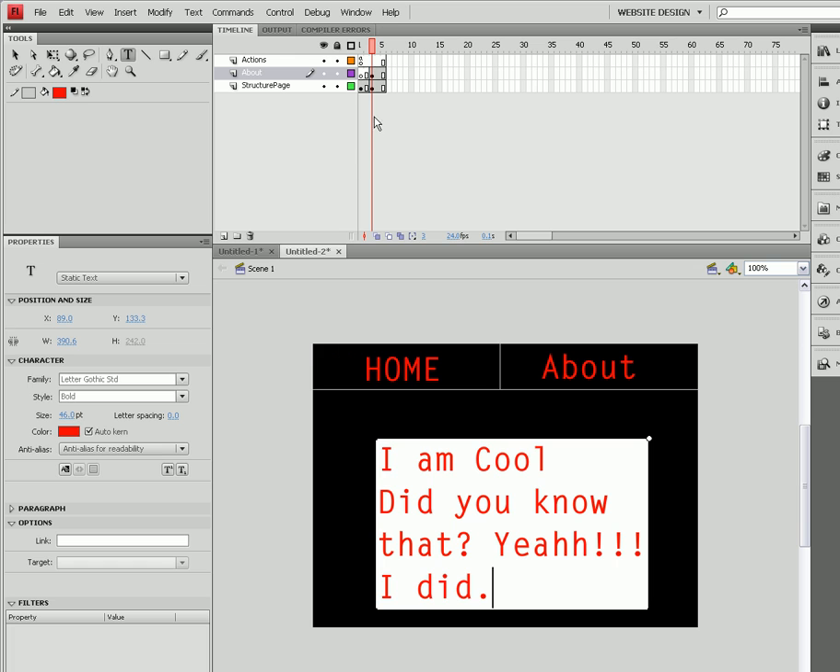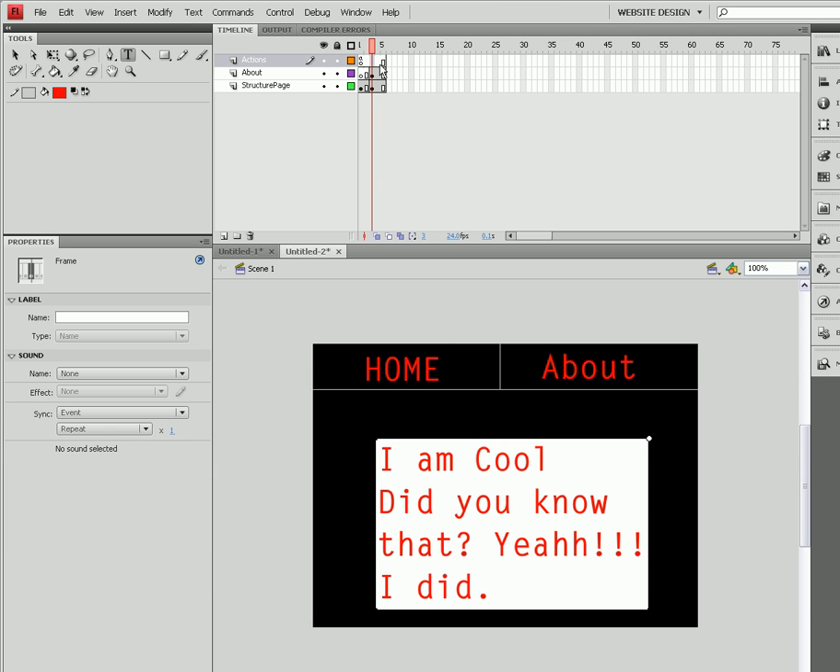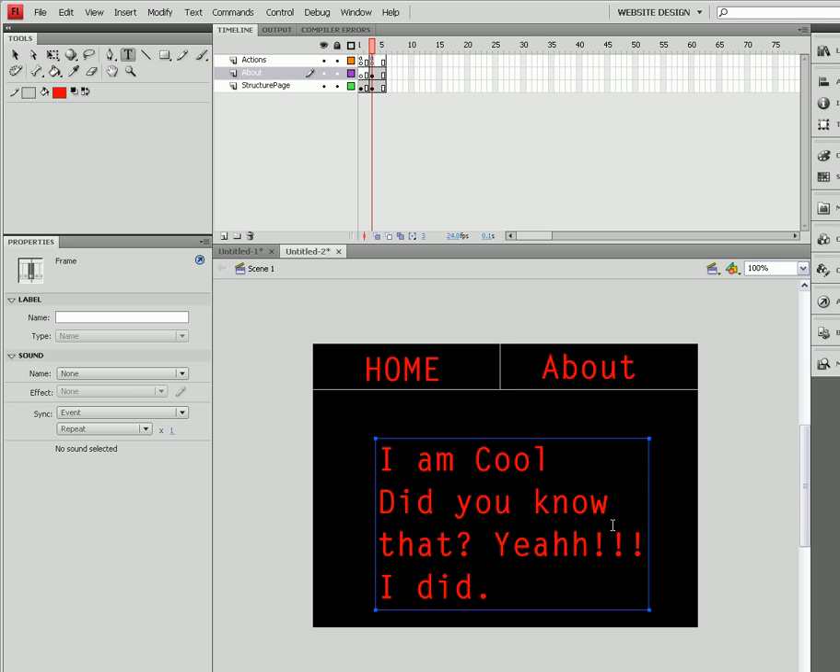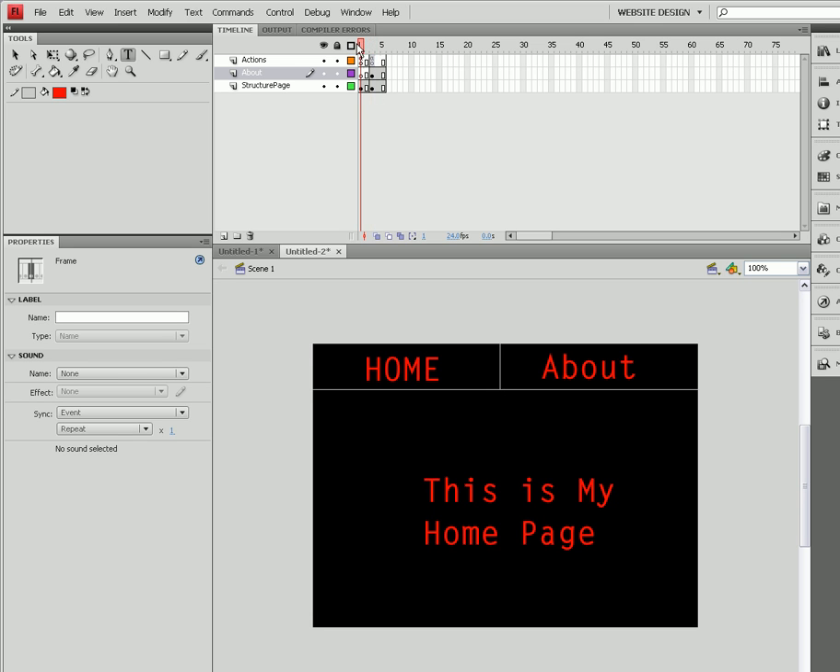Alright, now I'm going to go back to the actions. I'm gonna click F5. No, not F5. I'm gonna click F6. I'm gonna make sure I'm in the actions, that I clicked on the frame. I'm gonna write stop. Right? Okay. So you see how it renders out.